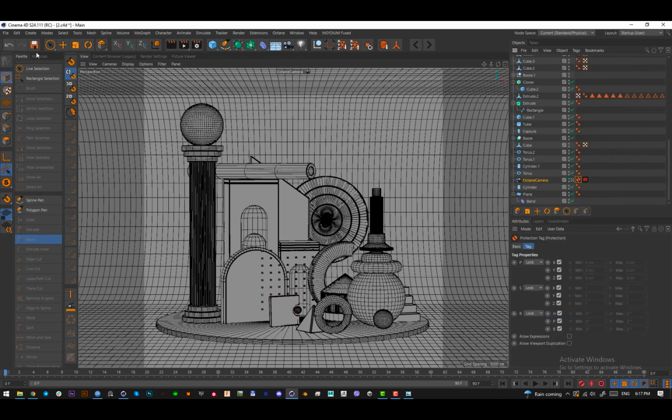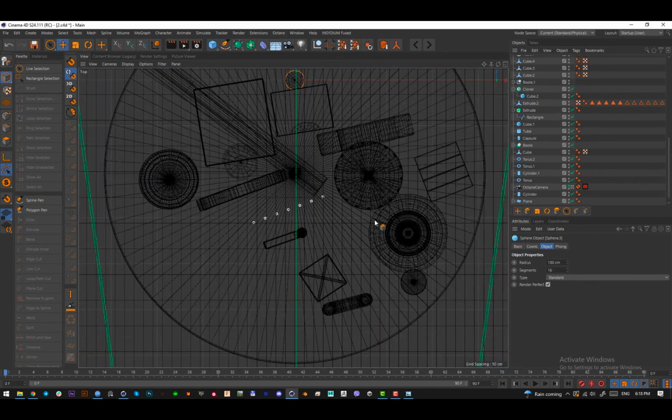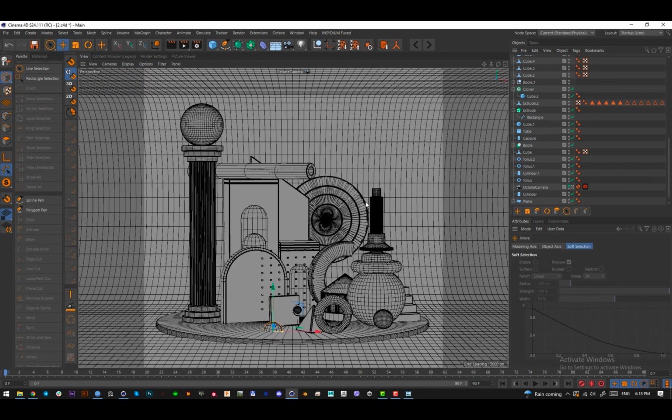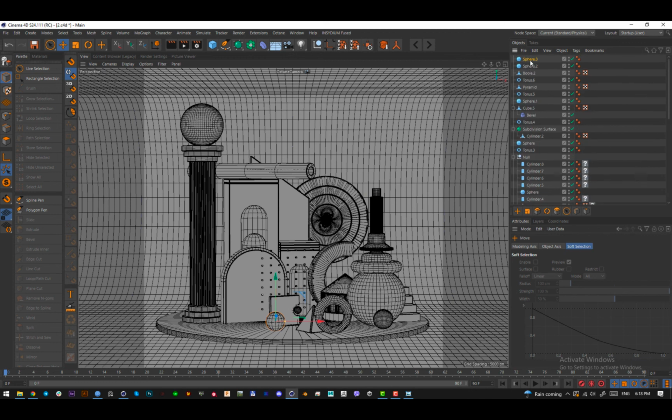Let's add a sphere. This is a little sphere that will go here. This is just a minor detail. We'll put it, add some segments to it.